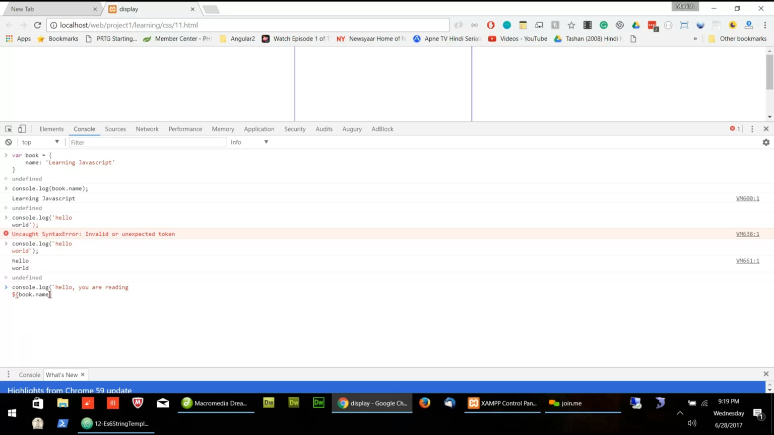So this is the way how to use the variable. The variable is book dot name. So to use the variable, I will say dollar curly bracket and the variable name. So I will say you are reading learning JavaScript and we are now in new line and backtick close. If I press enter, it will read like this. Hello, you are reading learning JavaScript and we are in the new line.